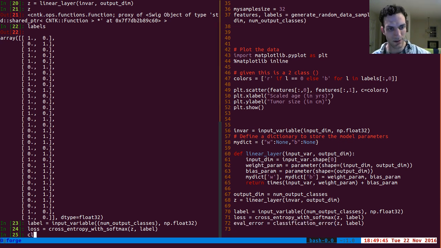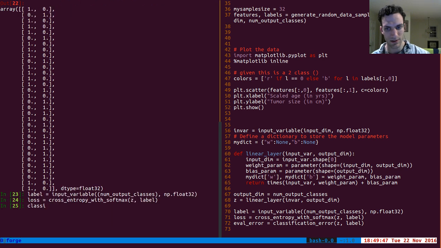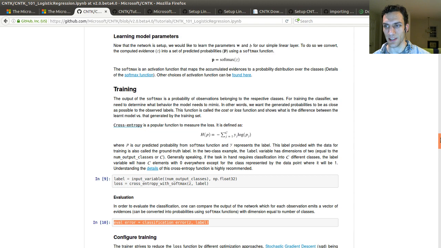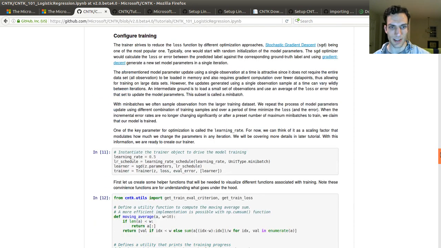Interesting. So what is classification error? Computes the classification error. Finds the index of the highest value. Oh, okay. So this is just giving you your accuracy metric. That's all. Things just have different names. That's what you've got to get used to. All right. Configure the training.